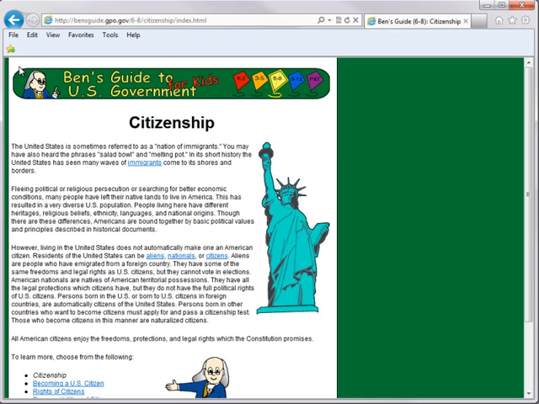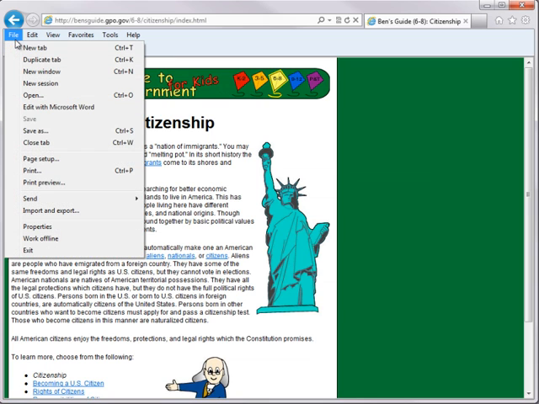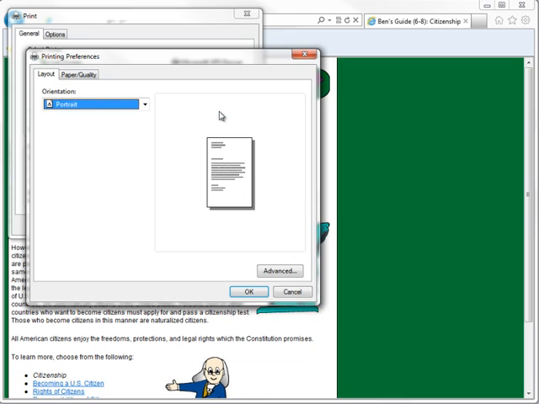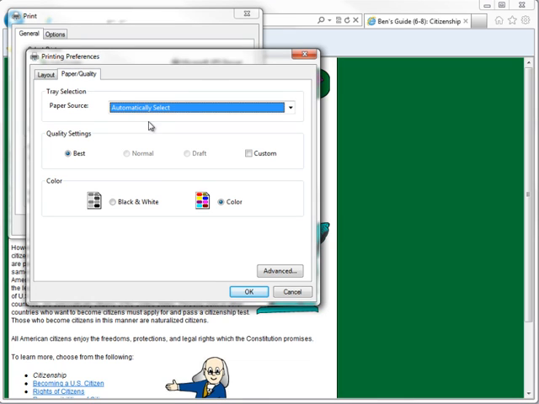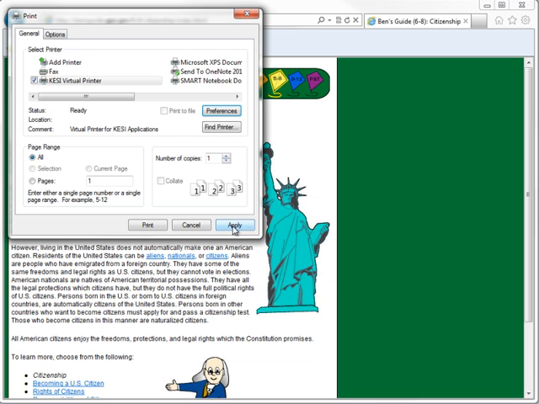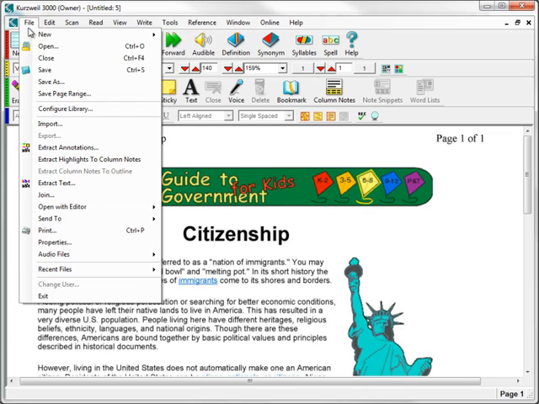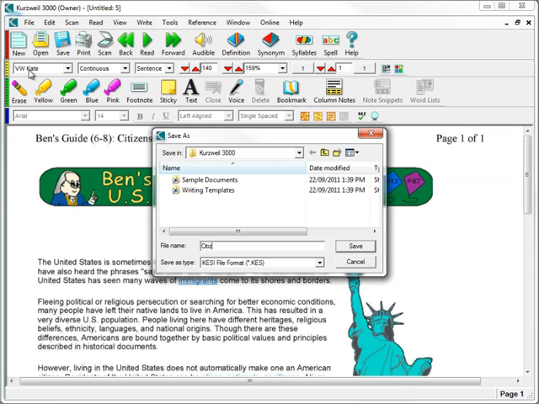In order to bring the page into Kurzweil, you need to virtually print it. Printing the article with the Kezi virtual printer is similar to any print job, except instead of printing out a paper copy, the article prints the document to Kurzweil. Before printing, ensure that you choose the color option. The document will now be available in Kurzweil. Give the file a name and save it.